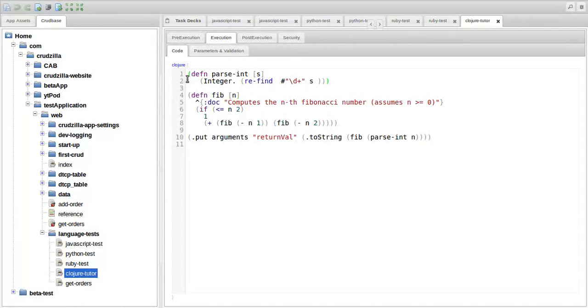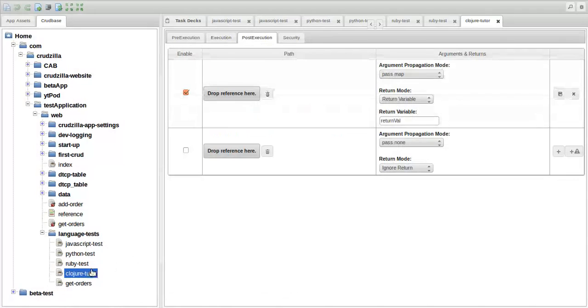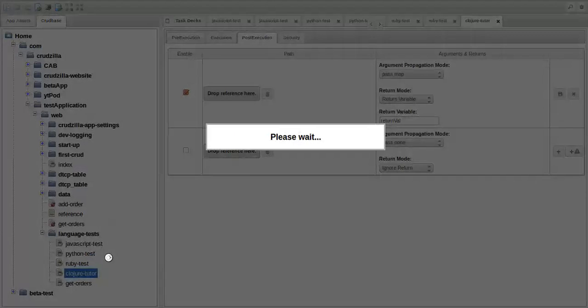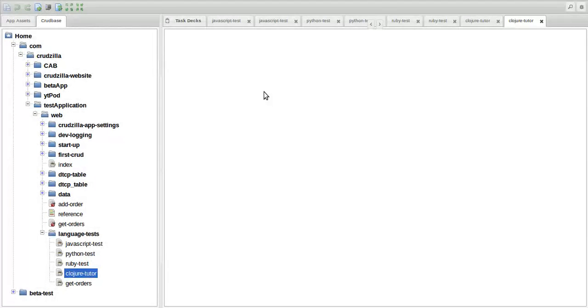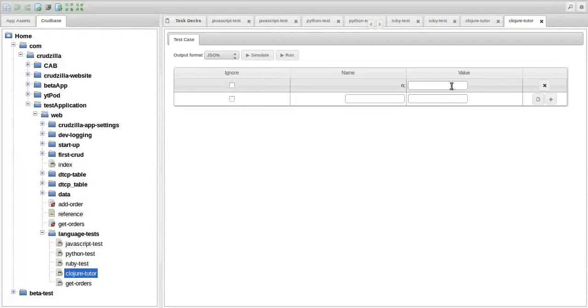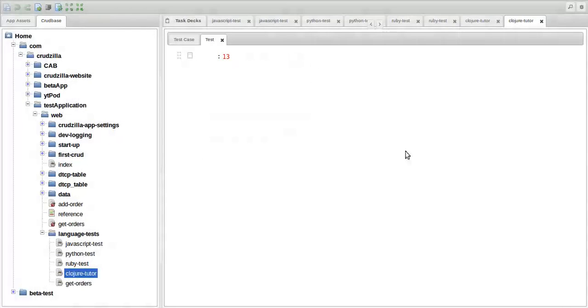The last one that we're going to take a look at is Clojure. Here's your Clojure code. Again, Clojure doesn't have a return statement that you can use. You use the same technique. Put it on the argument map. Add a handler that returns the value for you. So let's test this. So return the seventh one, and it returns that.